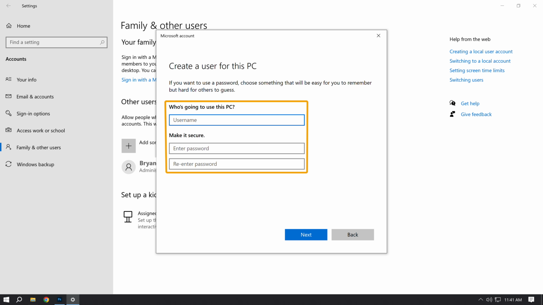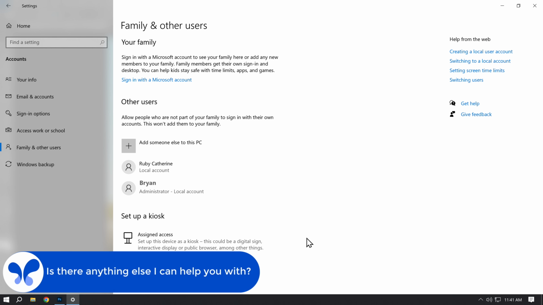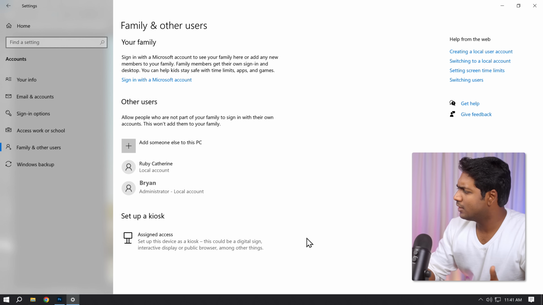Okay, now enter the username and password for the account. Done. Now click on the Next button. Okay, it looks like the new user account has been created. Is there anything else I can help you with? No, I think that's about it.